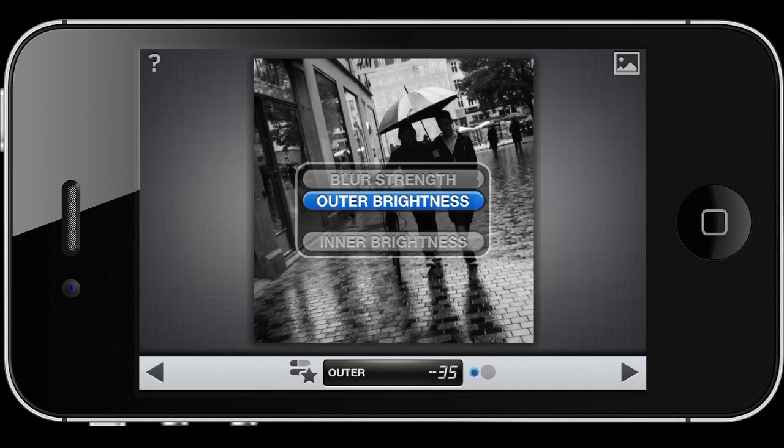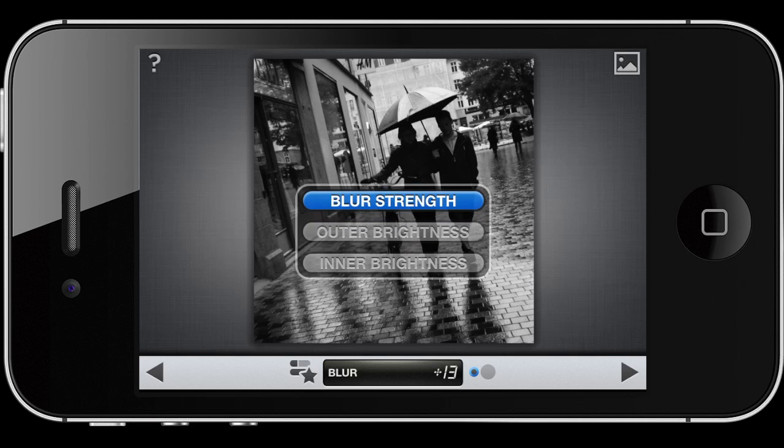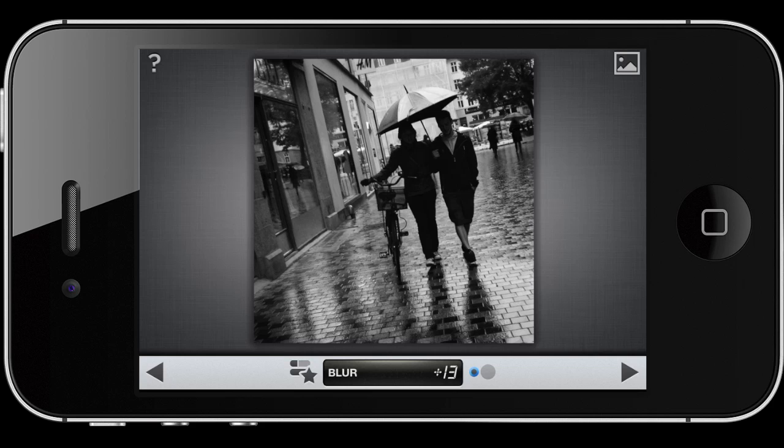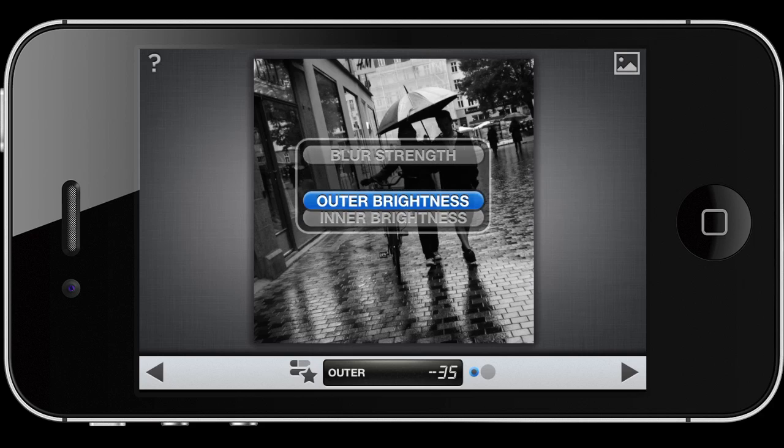Once again, we can swipe vertically, and we can choose between blur strength, outer brightness, and inner brightness. Blur strength essentially means that Snapseed can make the sides of the image blurry, as you can see right now. I don't want to do it here. In this case, I want to keep the entire image sharp, so I'll take blur strength all the way down to 0. I also don't want any more inner brightness. Or I could actually leave it at something like 10, but I don't want to make the central parts of the image too bright. That's not my intention here.